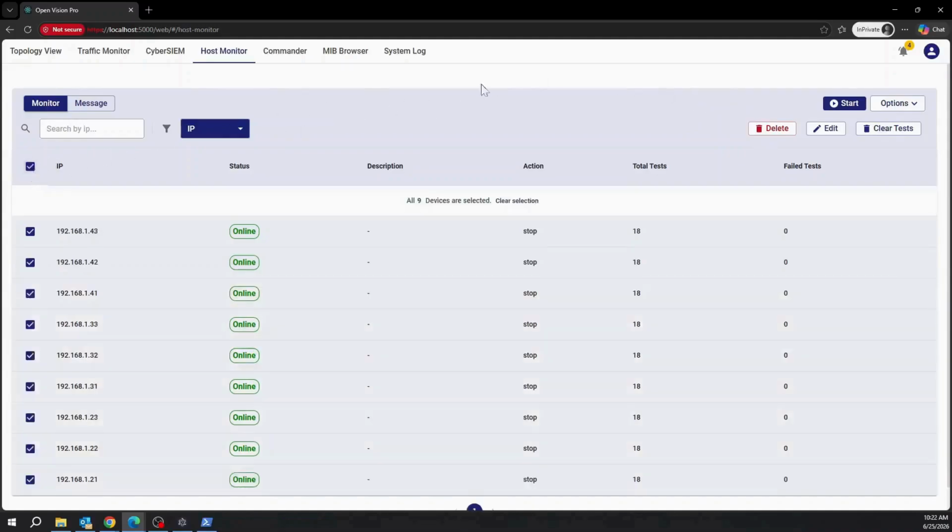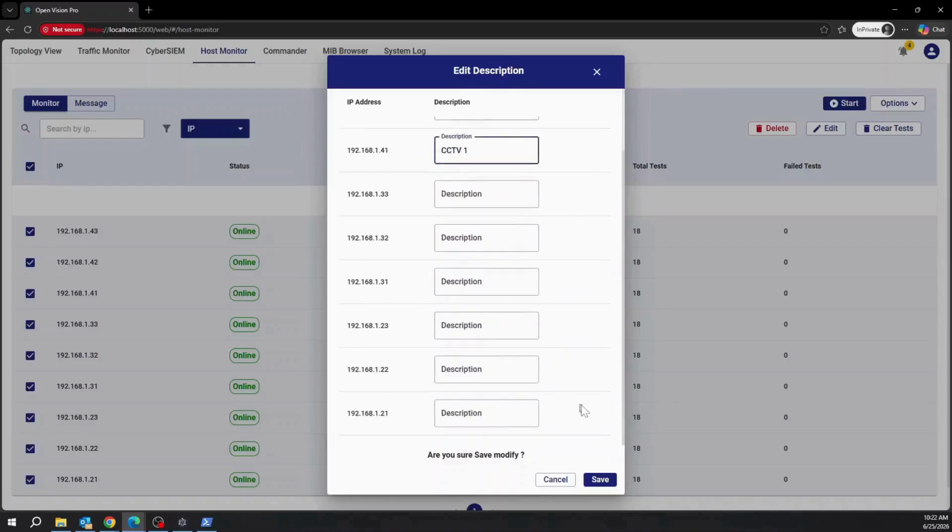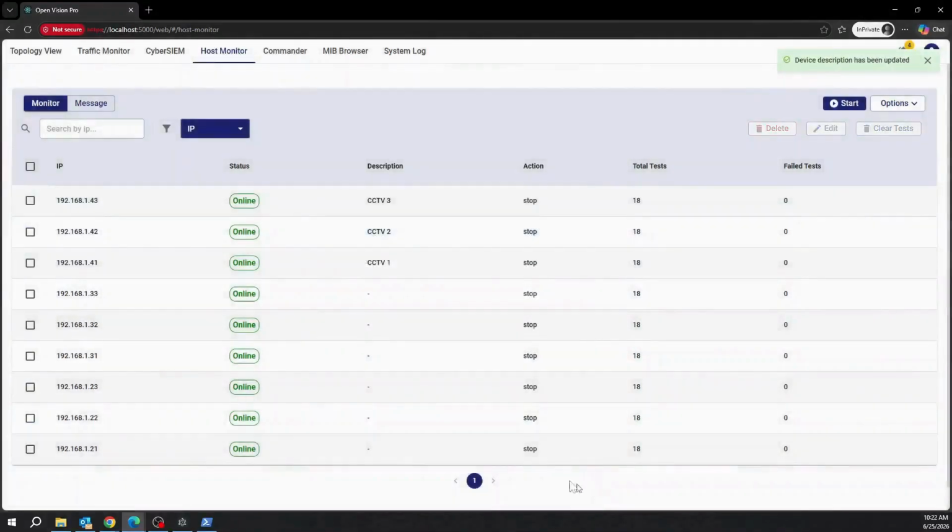You can also add descriptions to make device identification easier. Click Edit on a device. For example, for switch 1.43, I will enter the description, CCTV3. Click Save. Now the description will appear in the host monitor display.